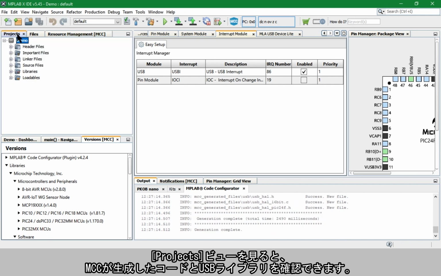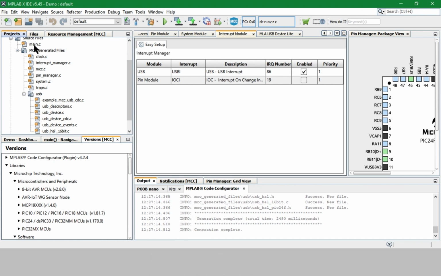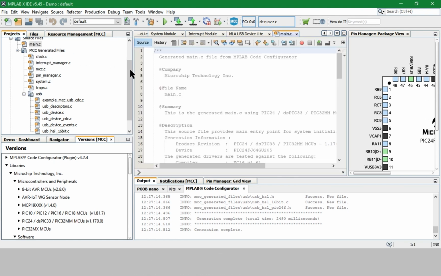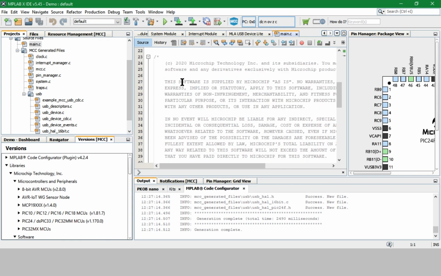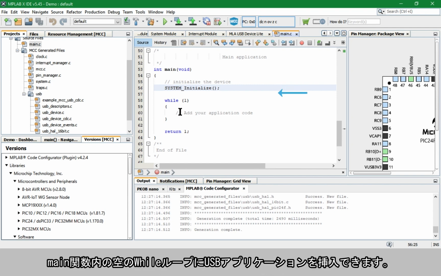We can look in the project view and see all the MCC generated code and the USB library. In the main function, we can find a system initialize function that sets up the MCU and the USB peripheral. We can insert our USB application in the empty while loop in the main function.